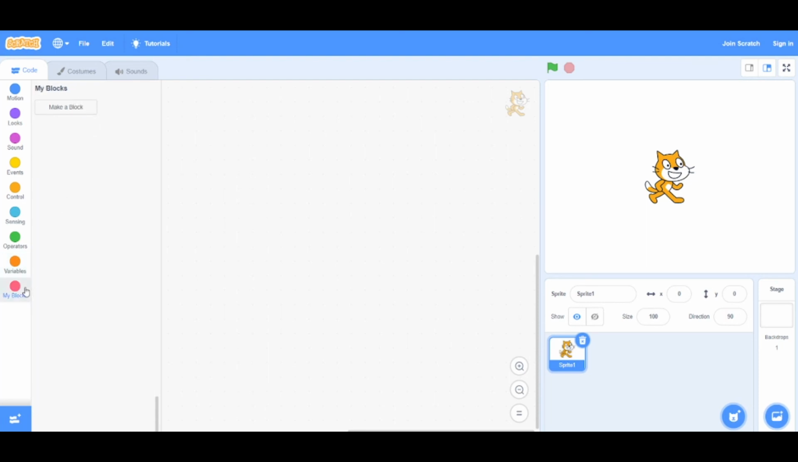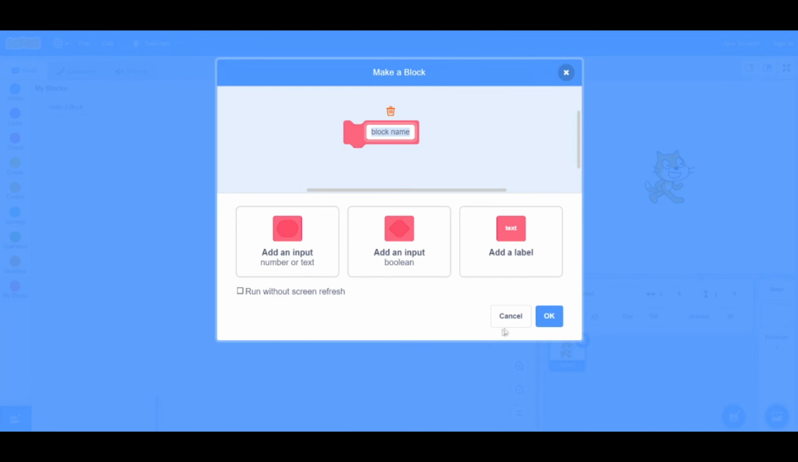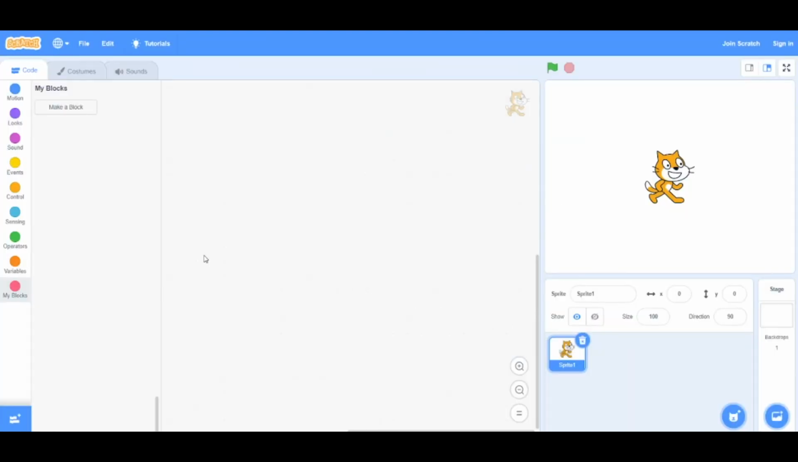And so there's also My Blocks. Basically you can create blocks. Most people don't use them until you get into more complex things, just because you don't have to use them. But they are definitely useful. I will probably get into that in a later video. So those are pretty much all of the things you really need to know.